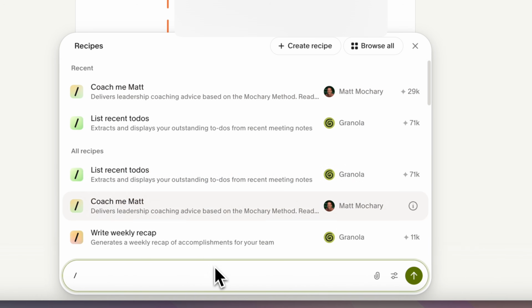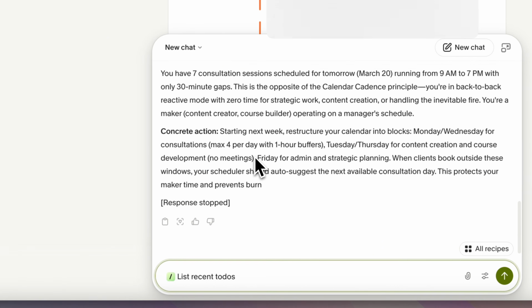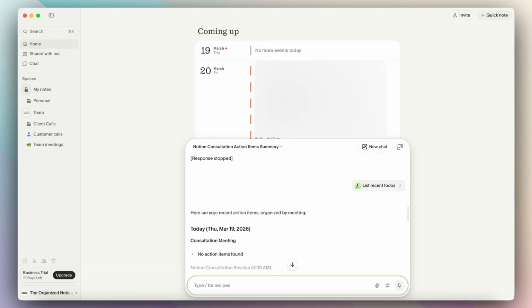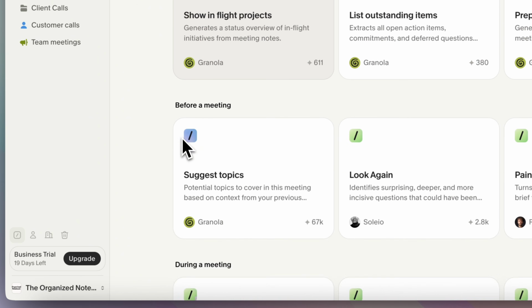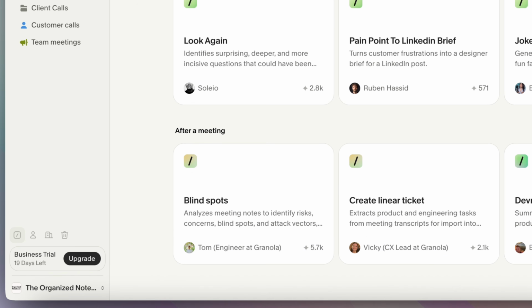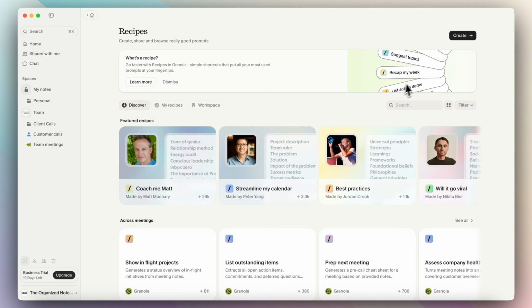I can also type / to load recipes. For example, if I want recent to-dos, all I have to do is click here. So as you can see here, it allows me to use a recipe in order to get my recent to-dos. Some other recipes that I can access, you can see all of these. You can really utilize some of the community made ones, as well as you can even create your own.